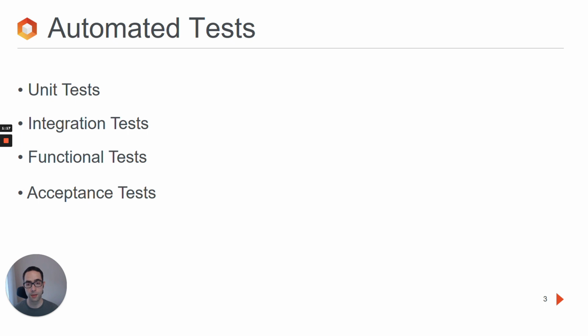Finally, we are having acceptance tests or system tests, and these tests are basically observing the whole system as a black box and testing it as a whole, and they are trying to figure out if the system is fulfilling the expected business and contract requirements.